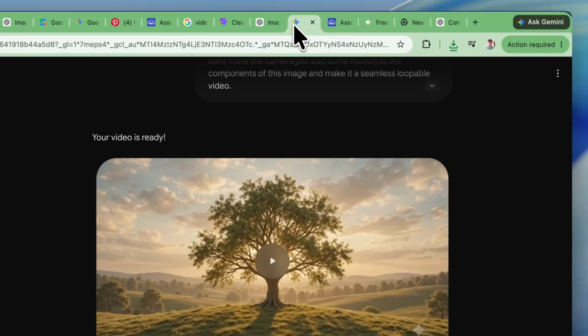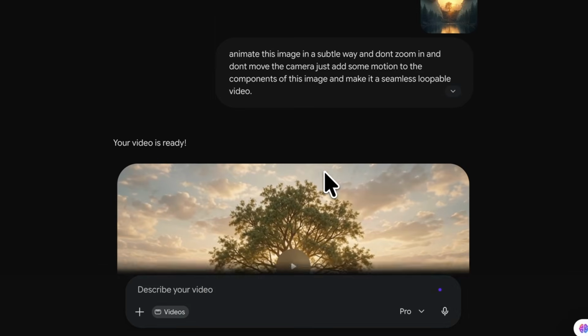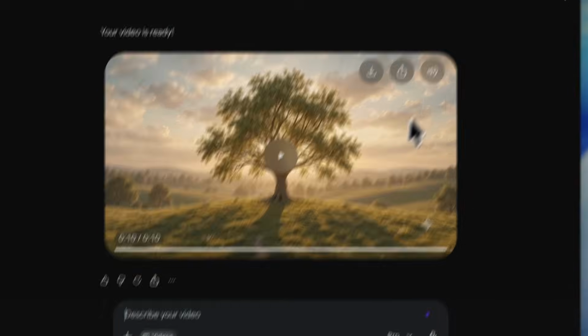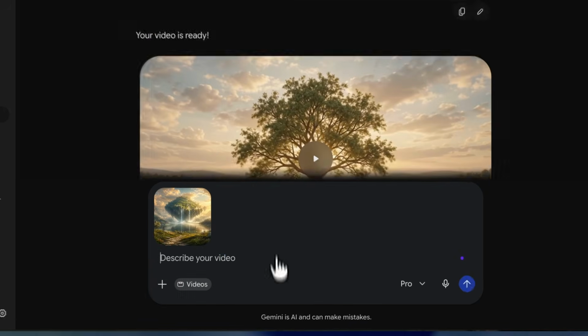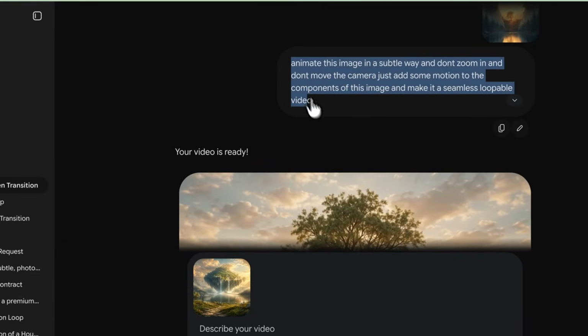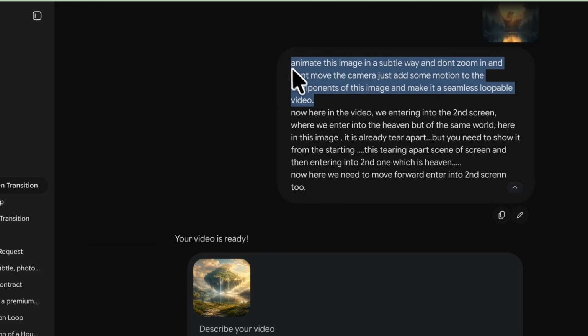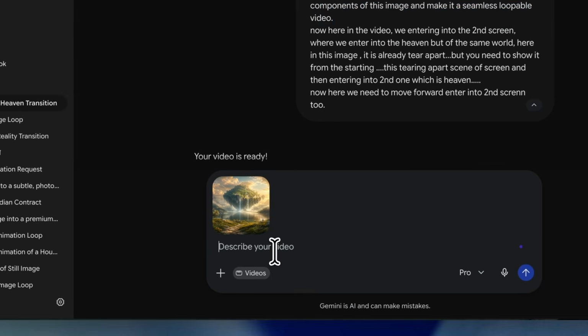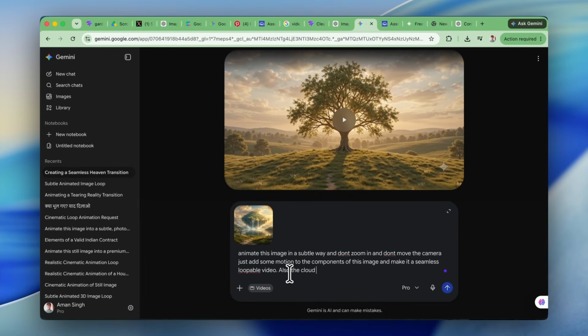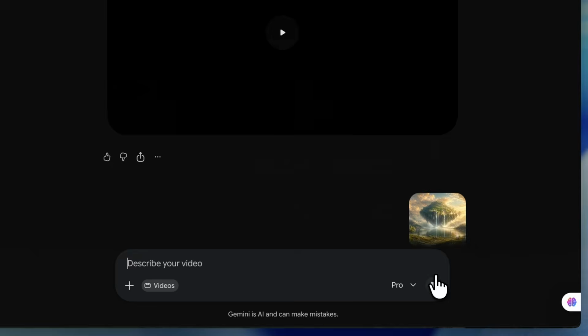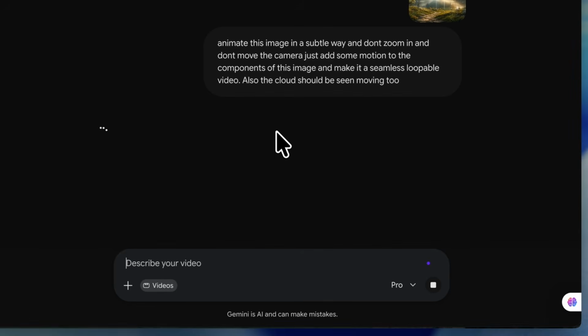Head back to Gemini. Upload the image here and write this prompt that we used to write before. Copy and paste. Also, the cloud should be seen moving too. Hit send and our video will be ready in a few seconds.